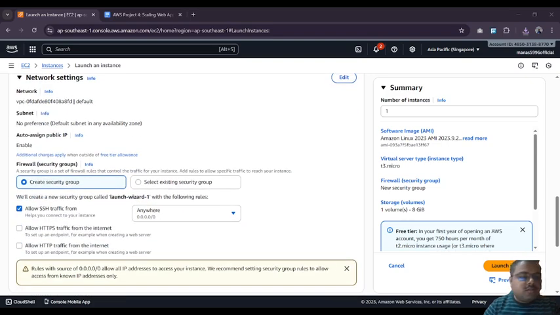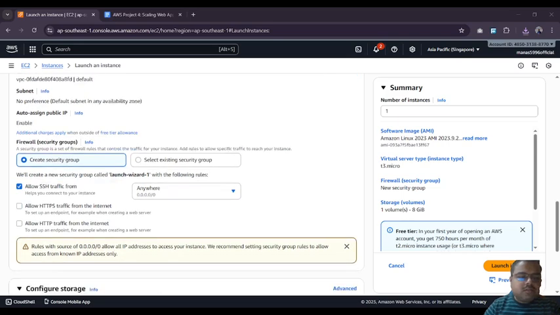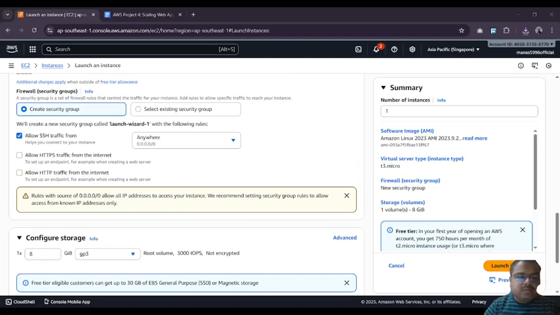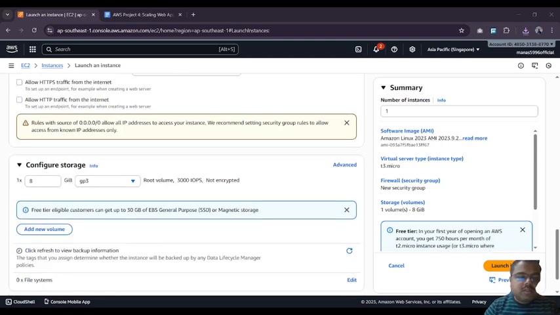Then comes the networking settings. Everything will be default. We will be creating a new security group in which port 22 will be open, and the storage will be of 8 GB. That is sufficient for our testing.